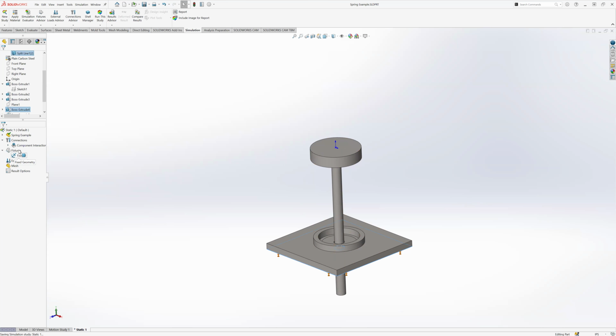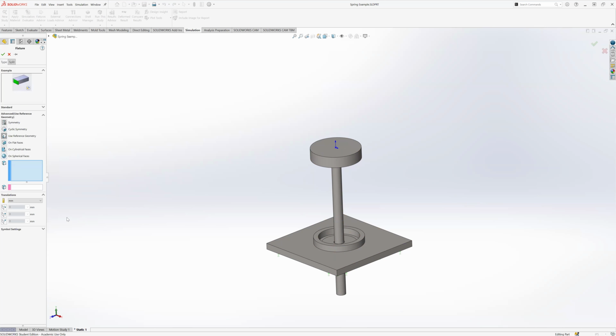So I want to go down here to our fixed geometry. And again, I can either go to fixed geometry, or I can go to an advanced fixture, either way. So I can go to the advanced fixtures here, and I'm going to use the on-cylindrical faces fixture. Again, I did talk about this, I think maybe in the second session. So in this case, I'm going to select this face right here.